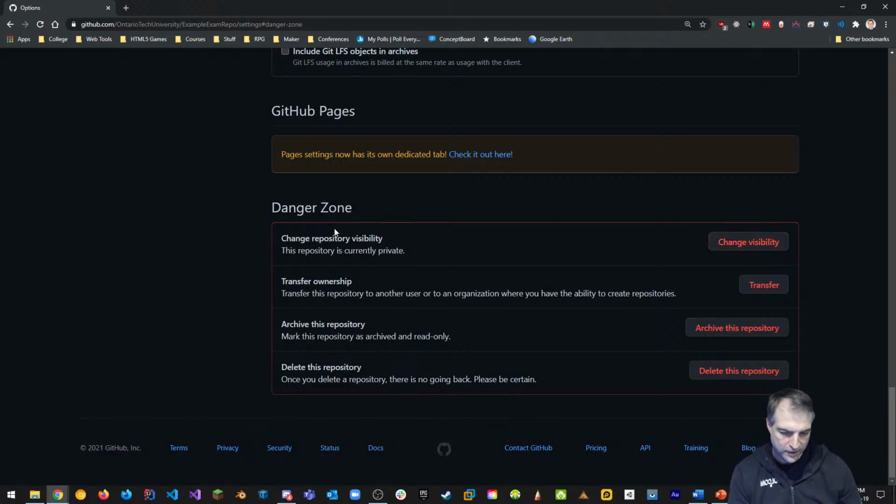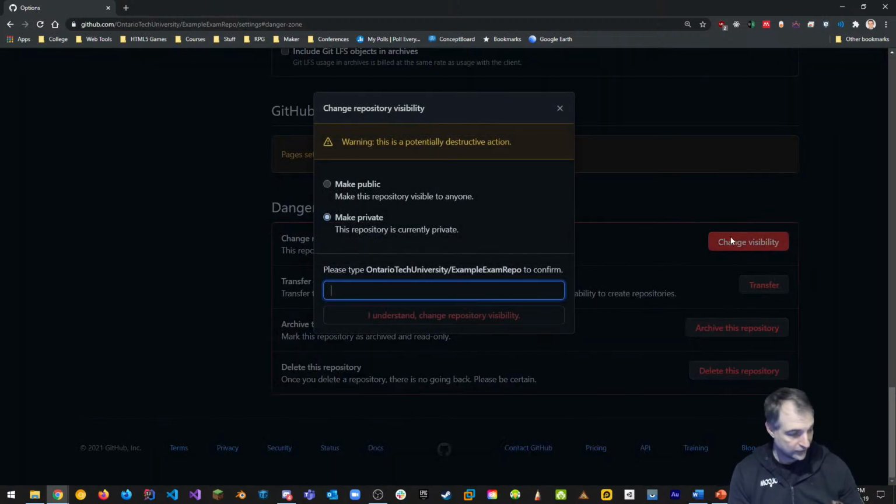But let's suppose I want to make it public and I made a mistake and I made it private, then I can click on change visibility. Or if I did it the other way around, if I made it public and I want to make it private now, I can certainly make it either public or private. I can toggle this option, and then you just have to specify the name of your repository in this little box here.